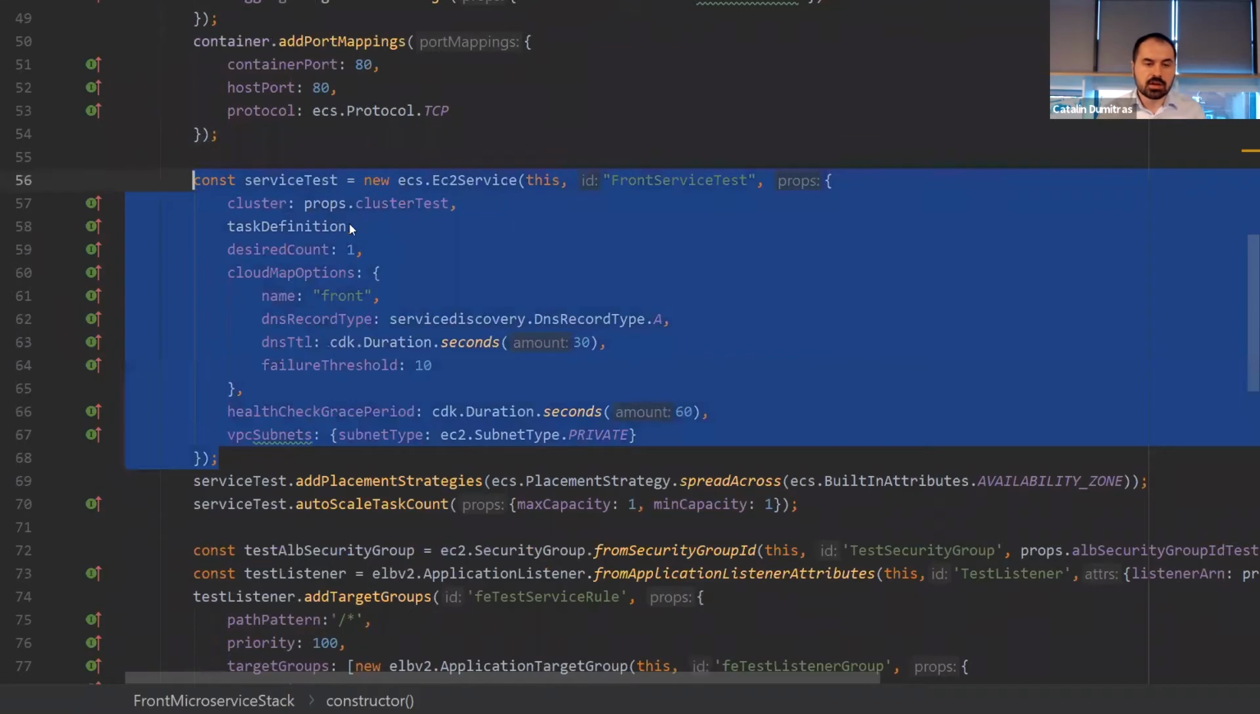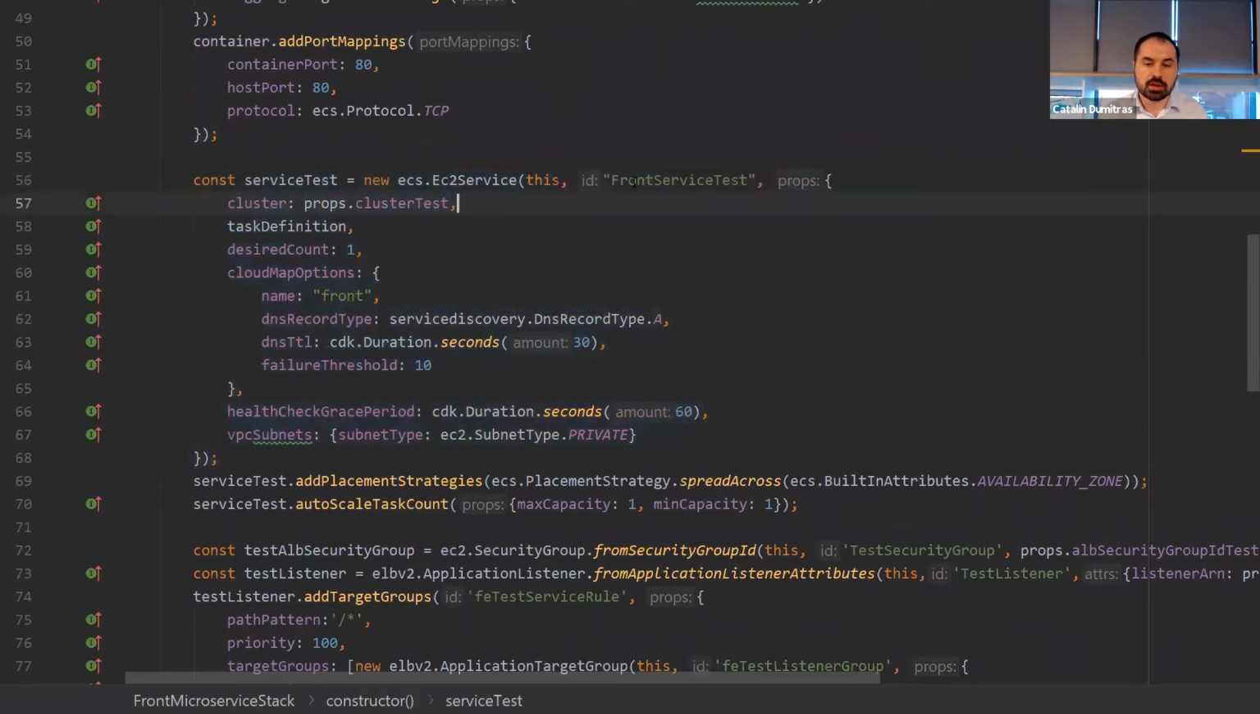We have a service called front service test. It's in our test cluster. We only want one for now. And we have some options over here for DNS service discovery. We have the name front, right? So we'll find it with front.domain.local, the domain.local part we previously set up. We want DNS service discovery, and we want it to be cached for only 30 seconds. And we have some health checks over here.